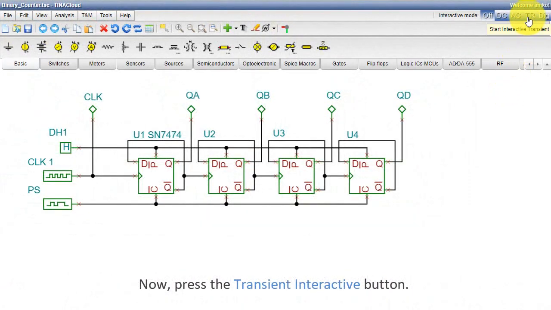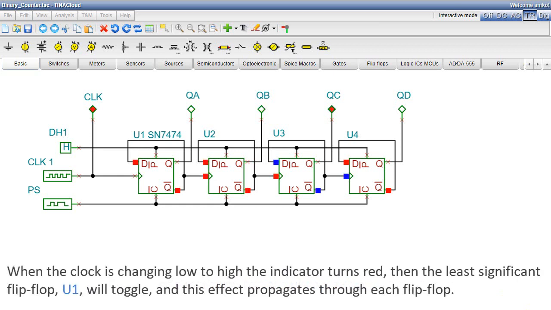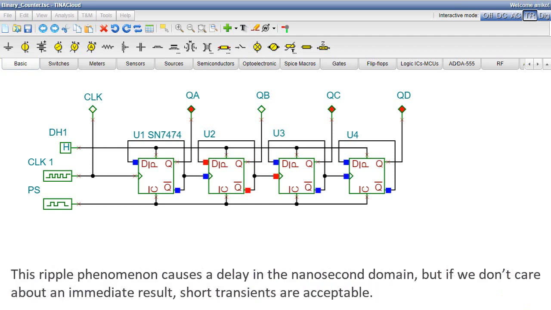Now press the Transient interactive button. Let's examine the circuit operation. When the clock is changing low to high, the indicator turns red. Then, the least significant flip-flop, U1, will toggle, and this effect propagates through each flip-flop. This ripple phenomenon causes a delay in the nanosecond domain, but if we don't care about an immediate result, short transients are acceptable.